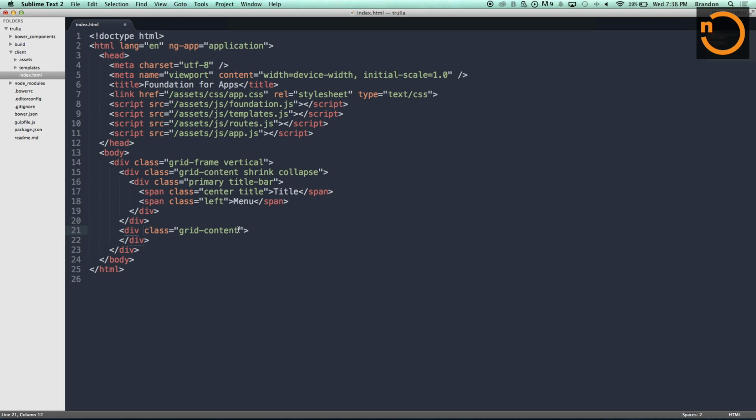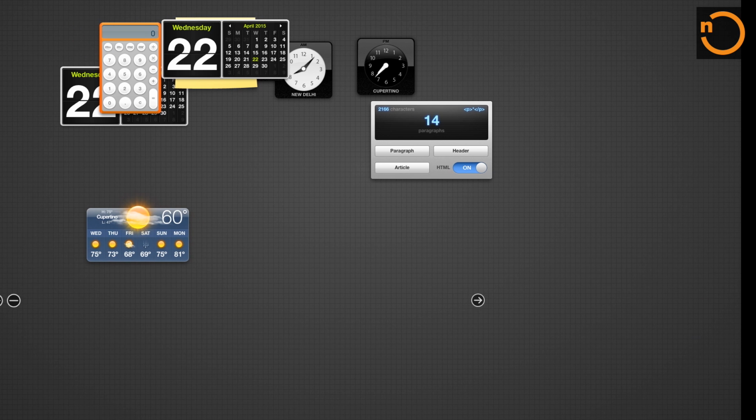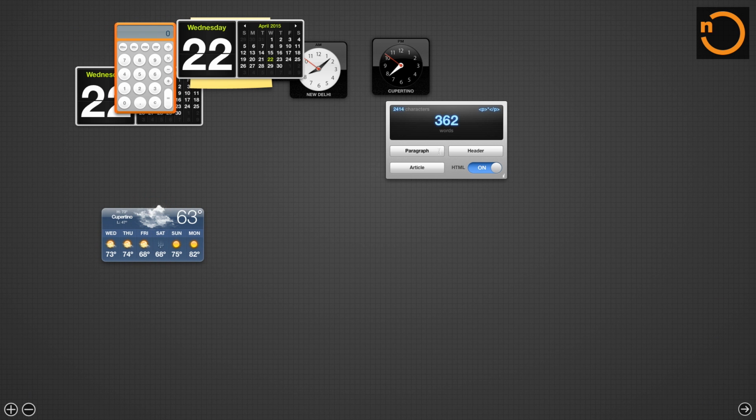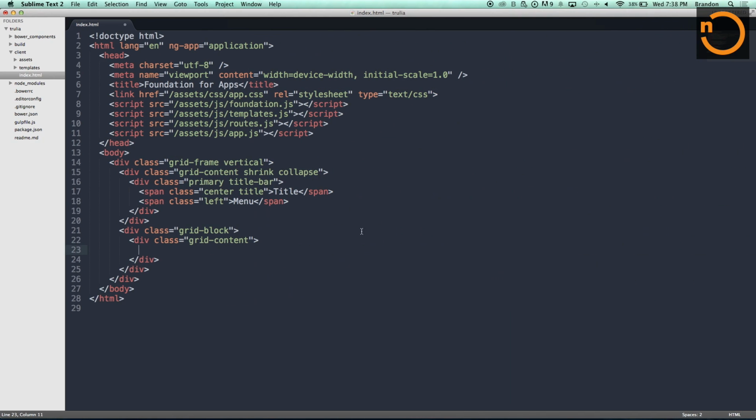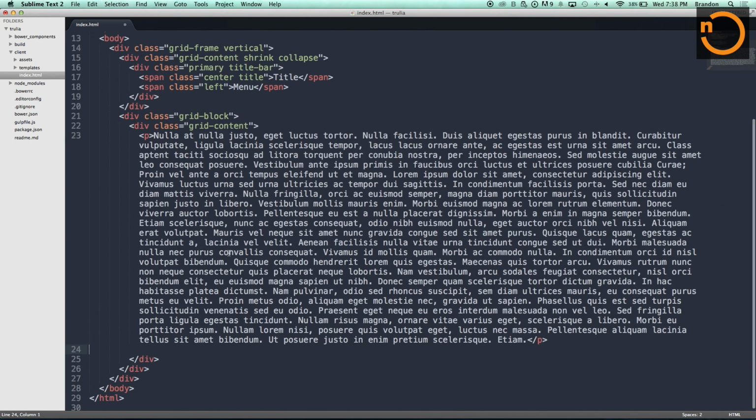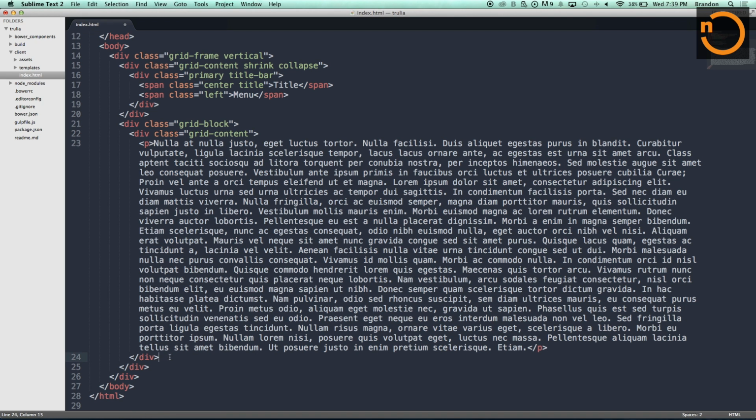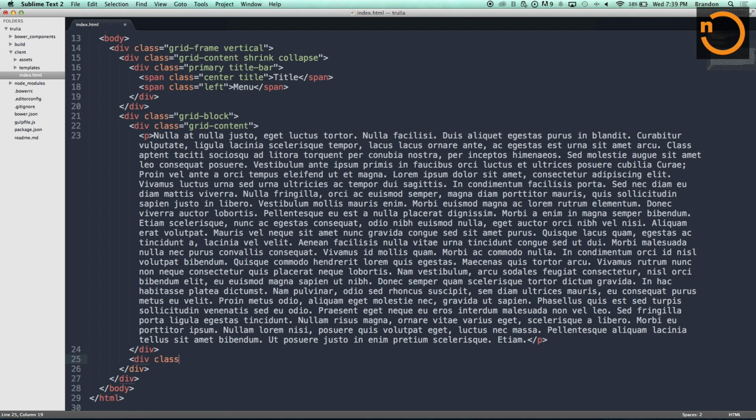I'm also going to change this to a grid block because I want to put more buildings inside of it. So anytime you want to build, you're going to use a grid block. Inside of that, I'm going to create a grid content because I want to put some content inside, like some text. I'm going to put a whole bunch of text inside this, just for the sake of the demo. Cool. So I'll just go ahead and save that. Next, I'm going to create a grid block.